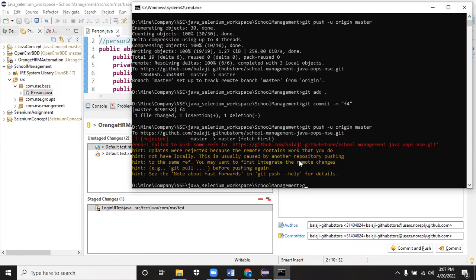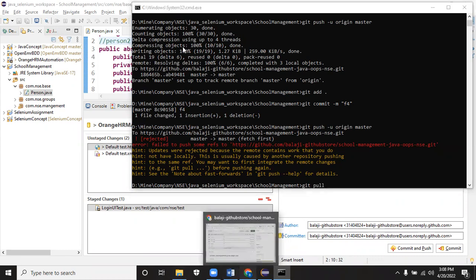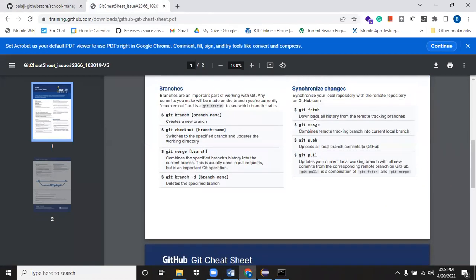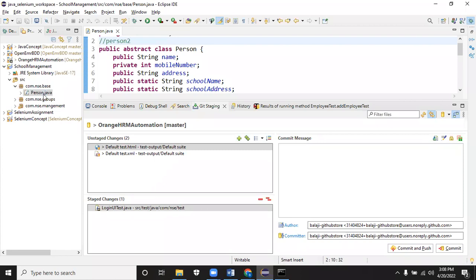The opposite of push is something called git pull. When you do pull, first it will do fetch. There will be 2 commands: fetch and merge. Fetch downloads all history from the remote tracking branches. From the remote, it will fetch all the detail. And when you do merge, it will merge the code with your project.